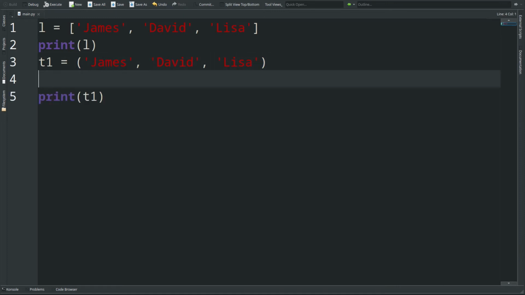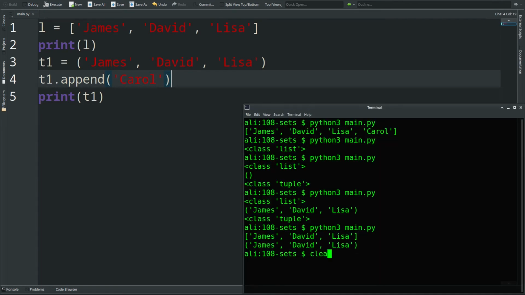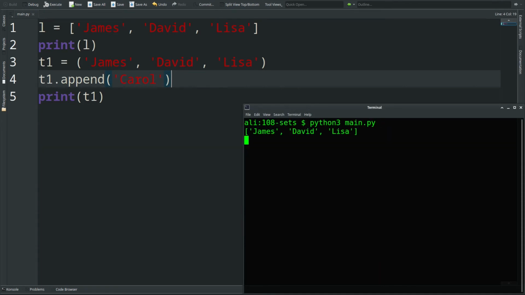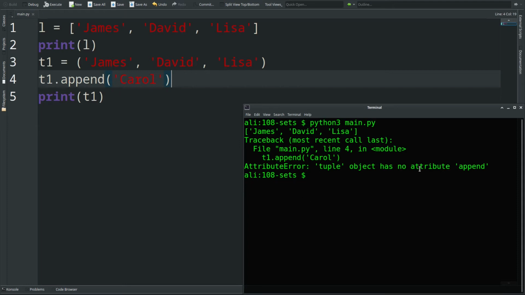If you try to add values to your tuple, add append, just like a list, Carol, Python will tell you that you cannot do that because a tuple has no function allowing you to add to it.